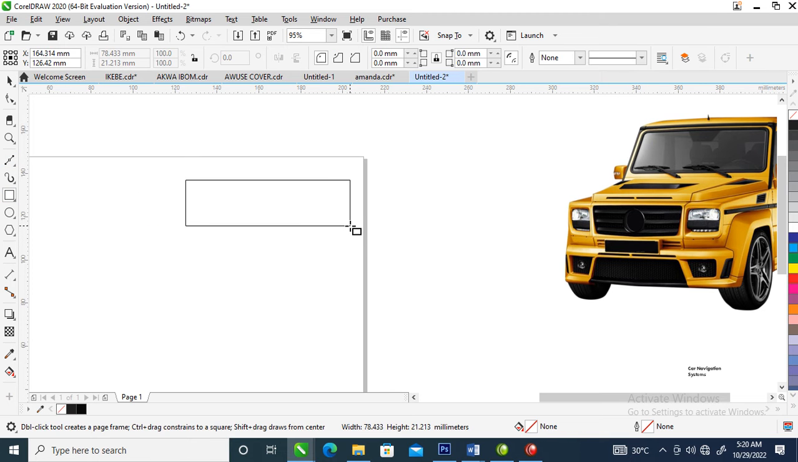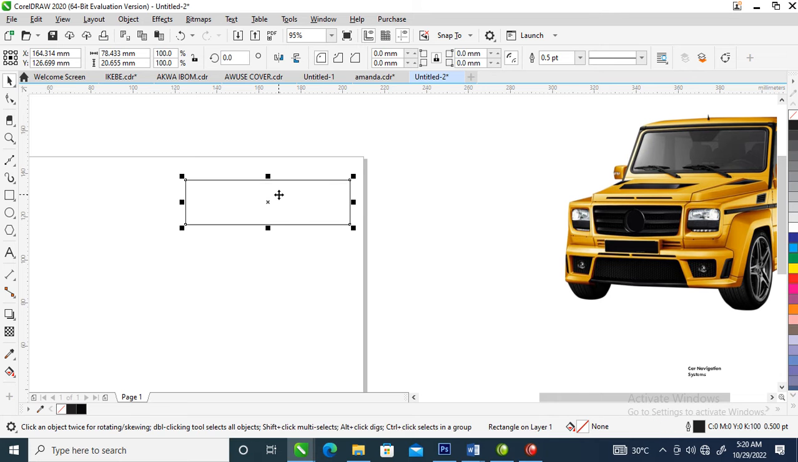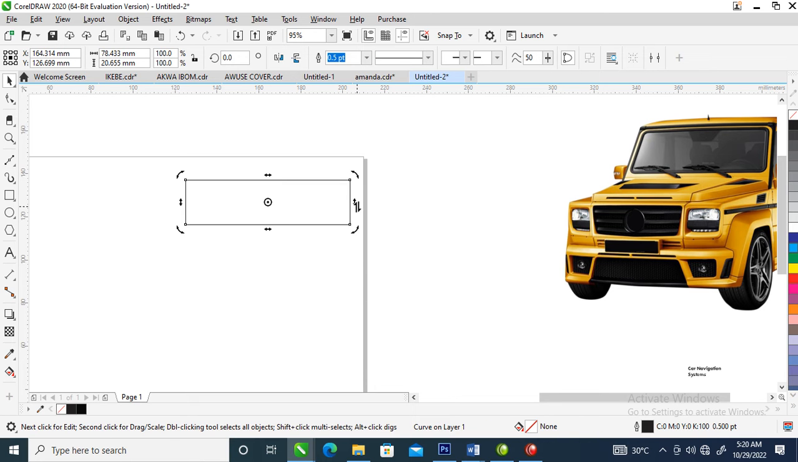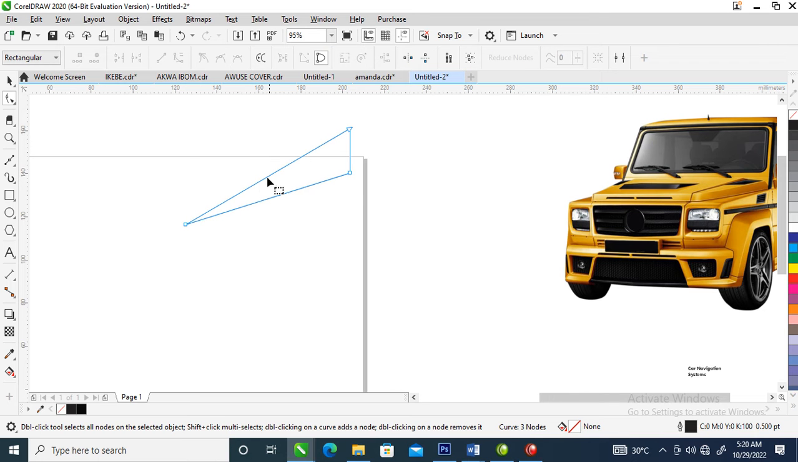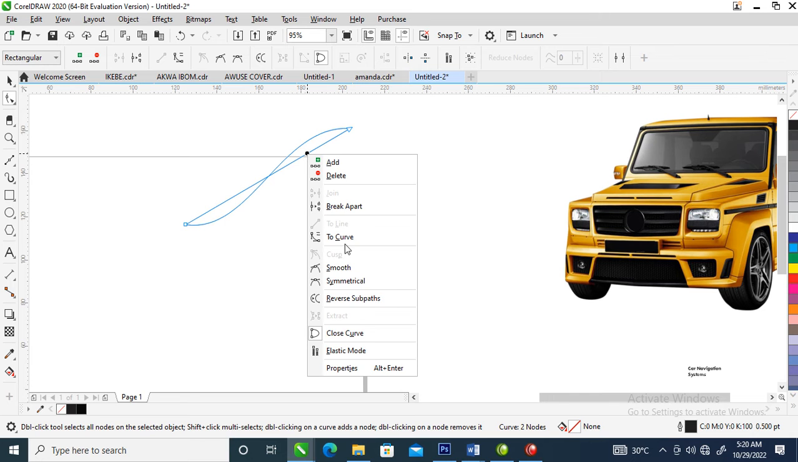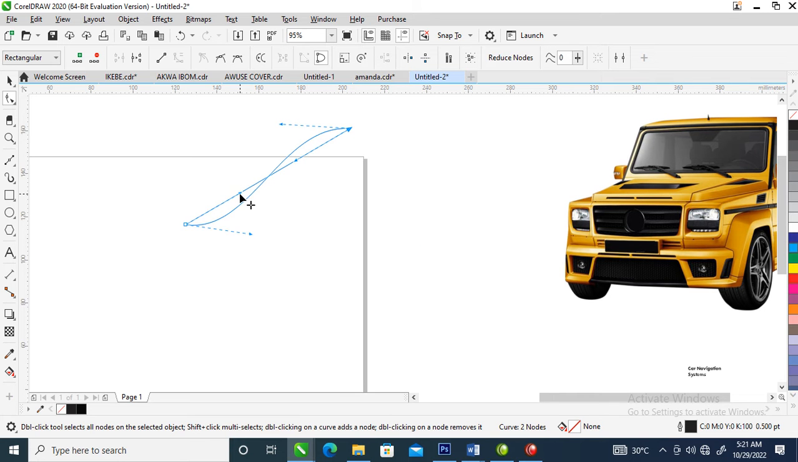on the rectangle tool, then you right click, convert to curve, then you double click, just squeeze it just like so. So what you're going to do right now is to go over and double click right here, then you double click right here. So right click on this line, then you hit on convert to curve. So right now what you're going to do is to just pull this angle up a little bit just like so, then you pull this down just like so. So likewise the other one, right click on the line, convert to curve, then you pull this angle down just like so. Good.